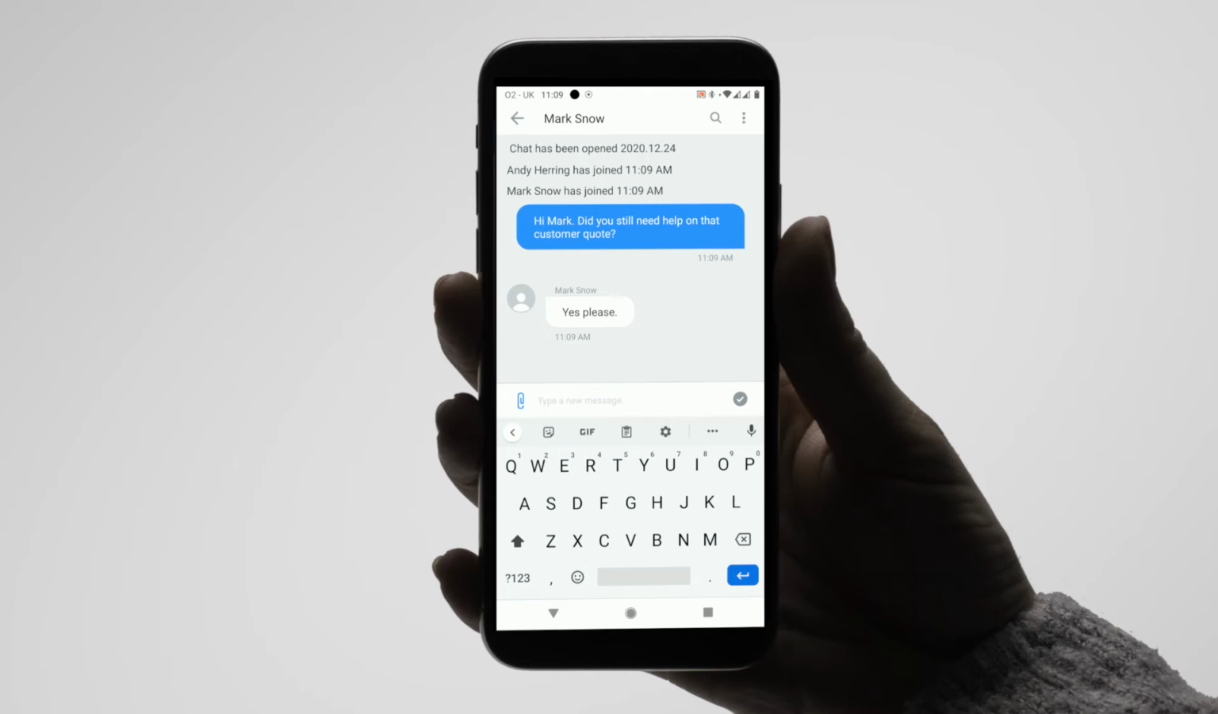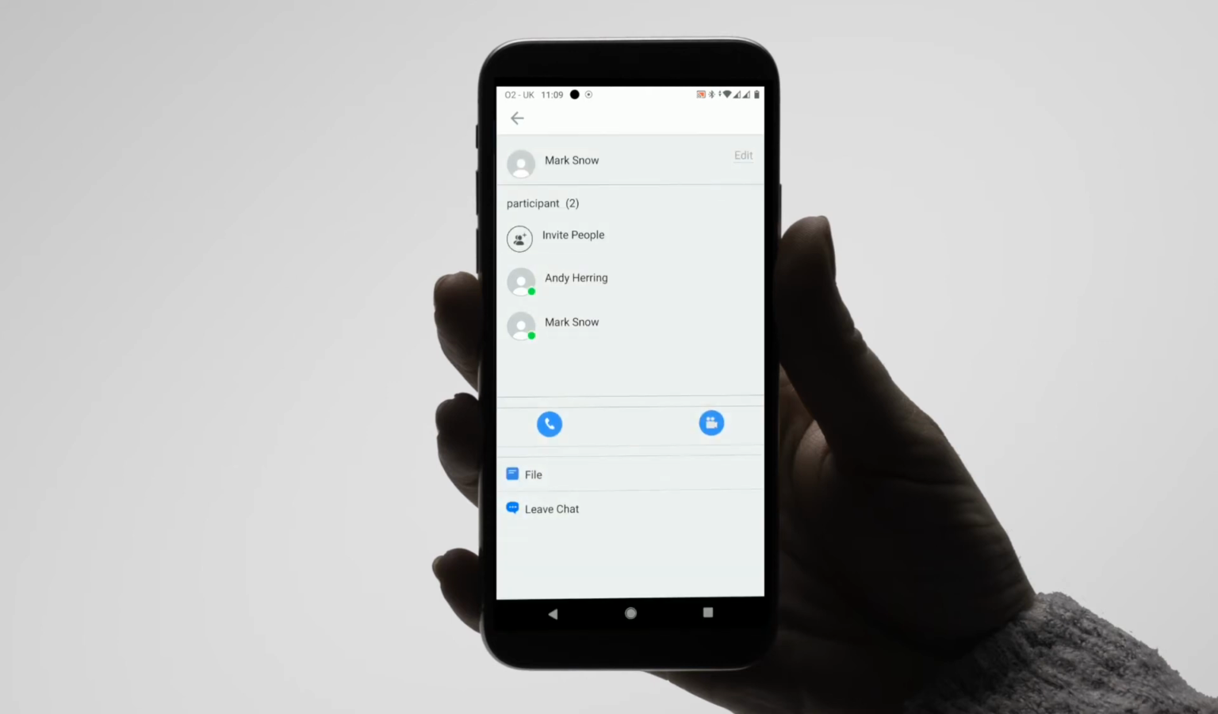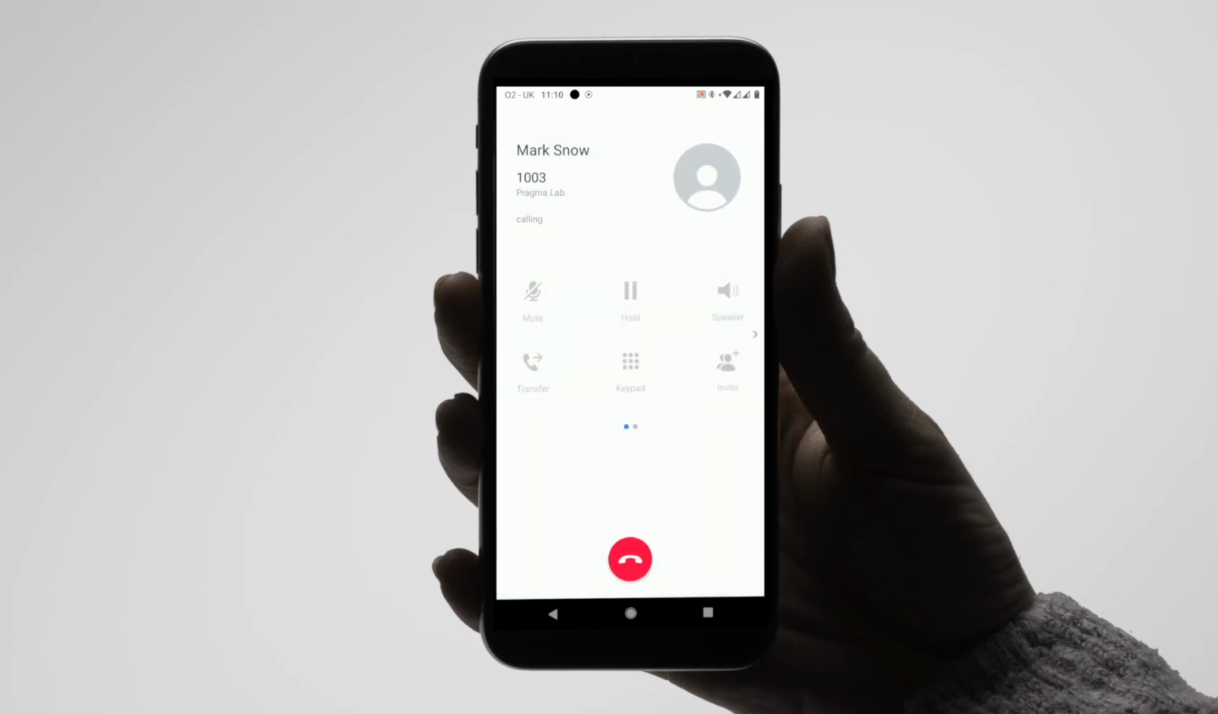Tap the three buttons in the top right-hand corner of the screen. This displays more chat options. In order to start a phone call, tap the phone icon. The chat will now escalate to a voice call.